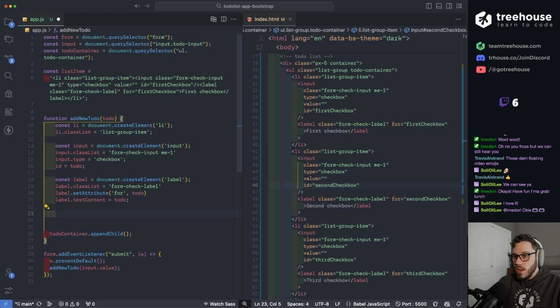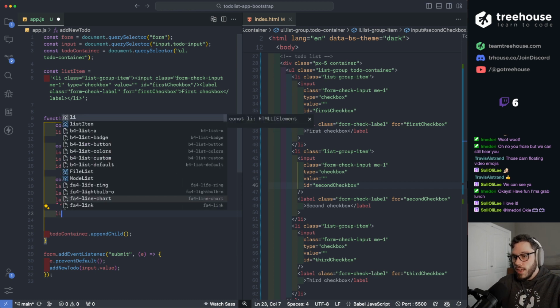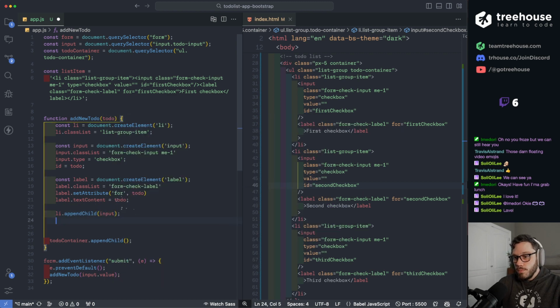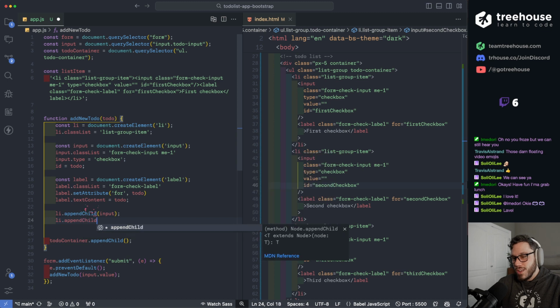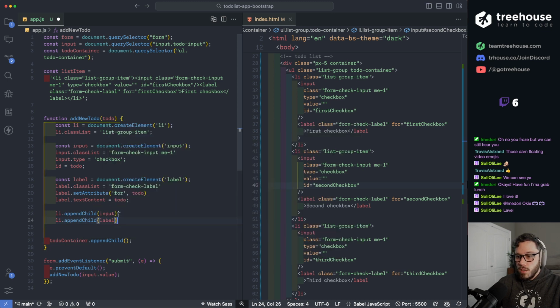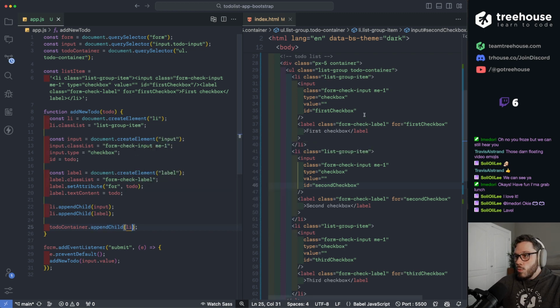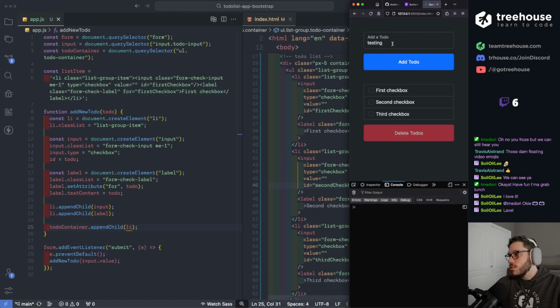So what we need to do now is we've created the LI, we've created the input, and we've created the label. But the LI does not have the input and the label inside of it. So we need to do li.appendChild and we want to append the input. Then we want to say li.appendChild, we want to append the label. So now we have an LI that has the input and the label inside. And now we can say todoContainer, which is our ul, .appendChild(li). Hopefully that just worked, because that took a bit.